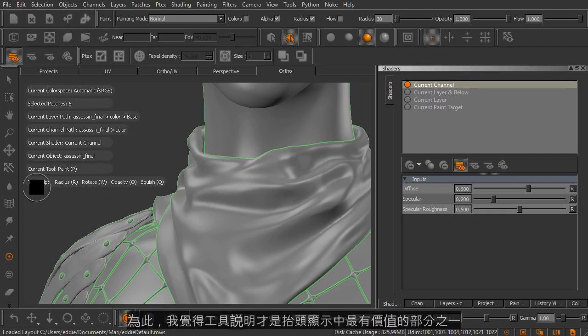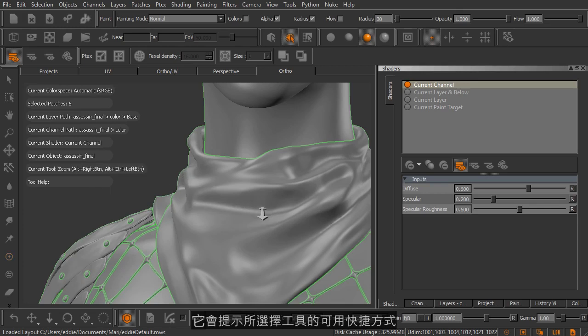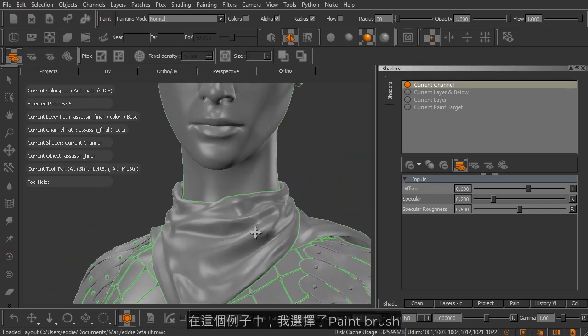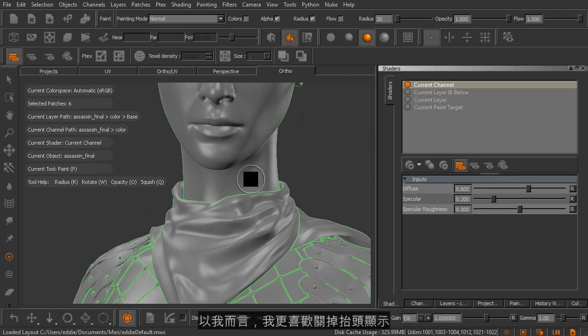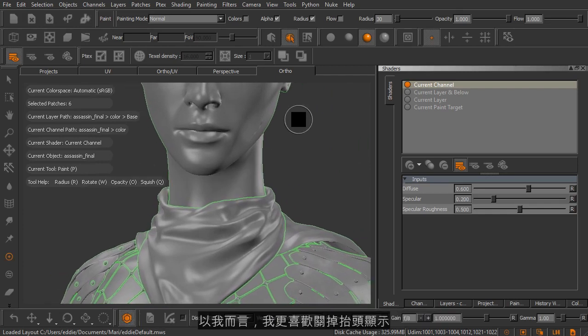Now, in my mind, the tool help is probably one of the most valuable portions of the heads-up display because it tells you quick keyboard shortcuts that are available to you for the tool that you have selected. In my case, I have the paintbrush selected. Now, these, again, are keyboard shortcuts that you'll probably end up memorizing after you've spent enough time inside of MARI. So, in my mind, I like to actually turn the heads-up display off.